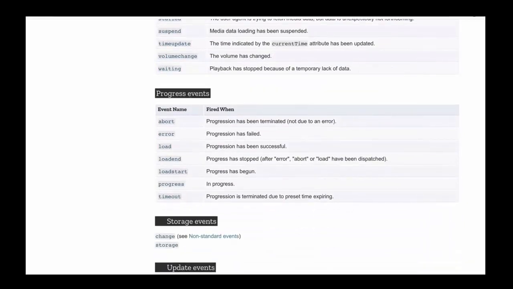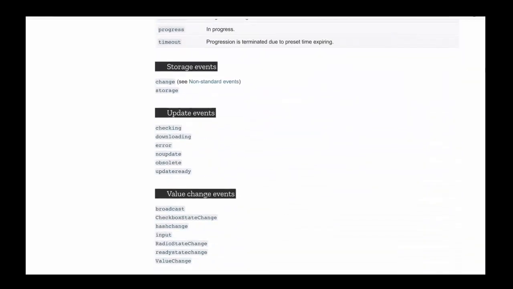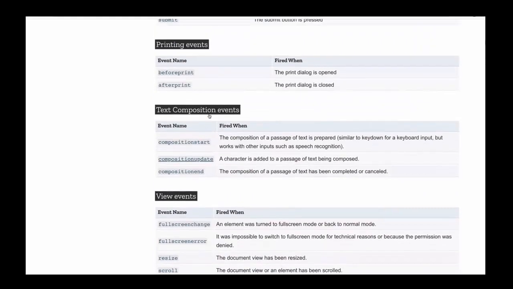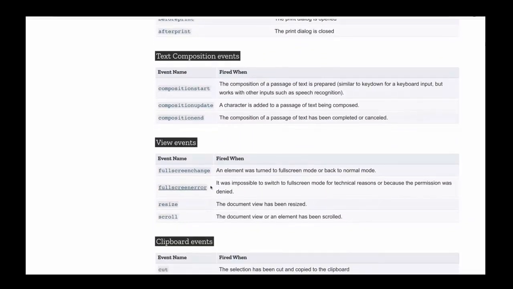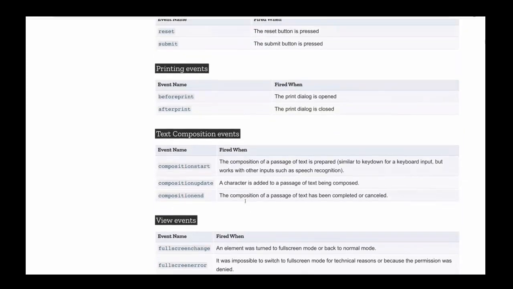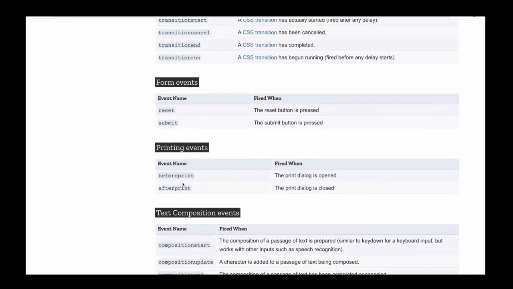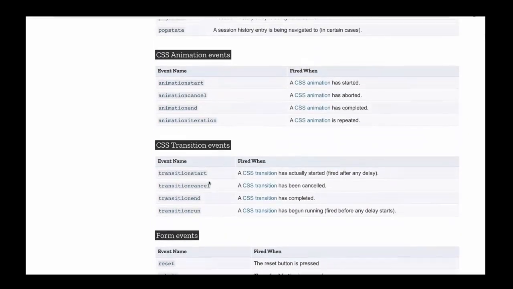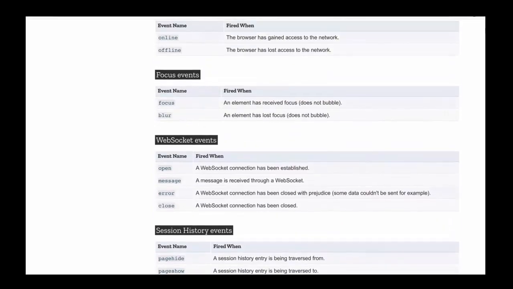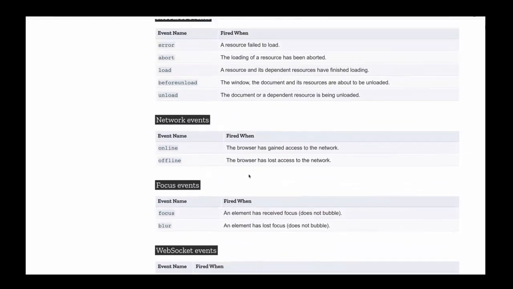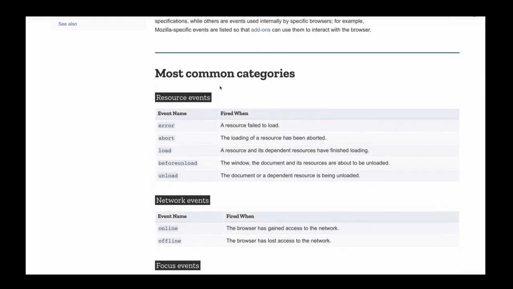We have things like progress events, storage events, update events, value change events, and further up, we've got view events, when a user goes to full screen mode, scroll events, resizing, printing, which I mentioned, kind of obscure stuff. We've got animation events, when an animation starts, focus and blur, network events. There's just so many of them, and you're never going to use all of them. Well, I'm sure somebody has, but it will be pretty difficult to use all of them.